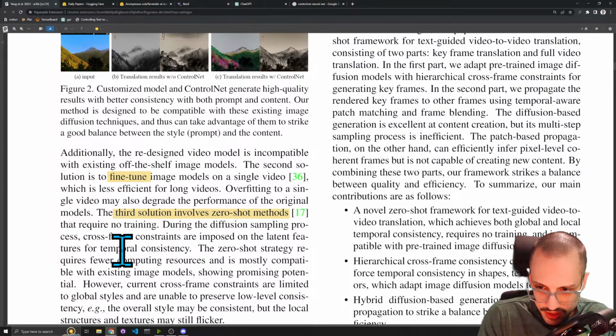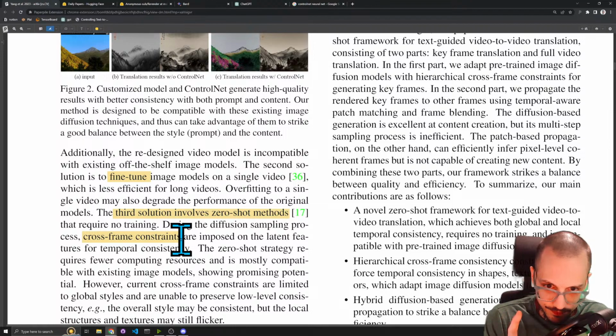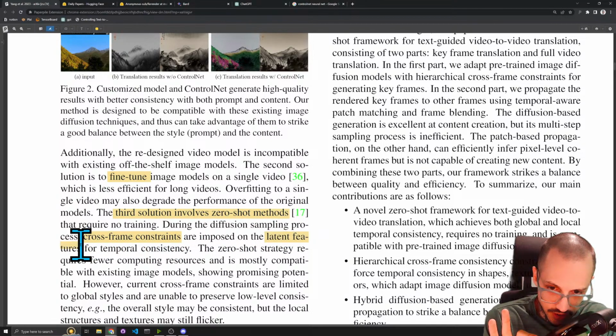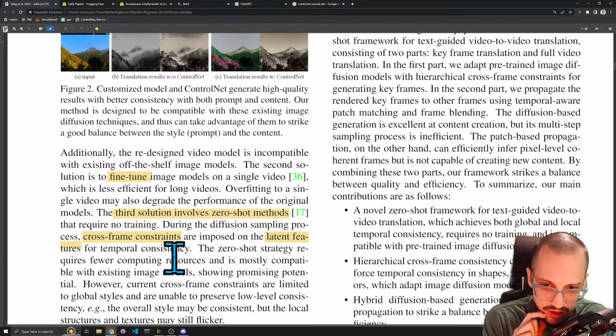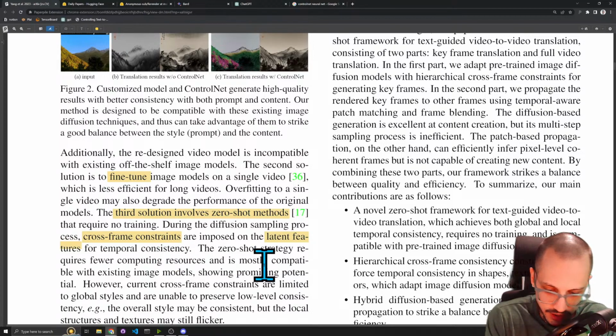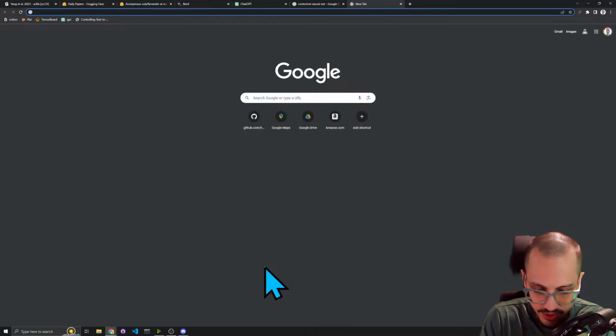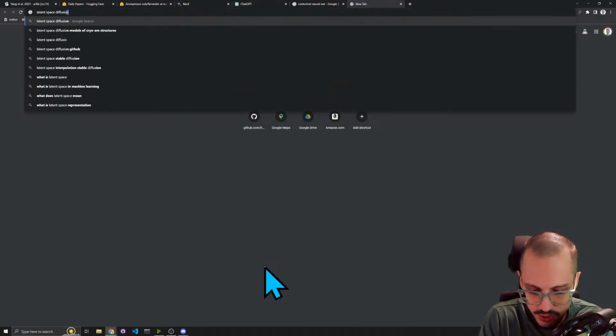During the diffusion sampling process, cross-frame constraints are imposed on the latent features for temporal consistency. Ooh, okay, so these cross-frame constraints are the actual constraints that are going to be driving the generation, right? But interestingly, they set it on the latent features, so these constraints are not going to be in image space. It sounds like they're going to be in latent space, which is a great idea because it means you can do it faster. The latent space is usually smaller and easier to deal with. Latent space diffusion models.